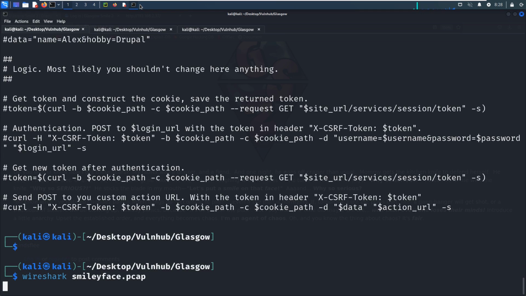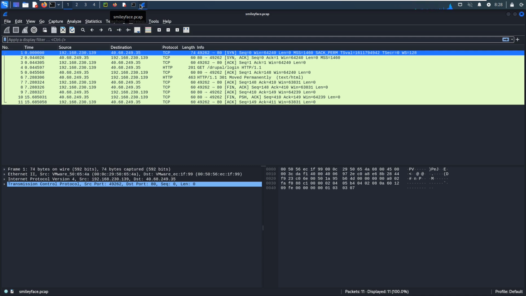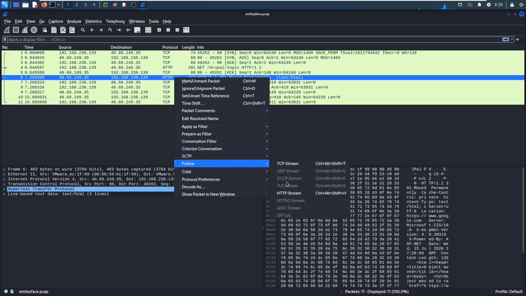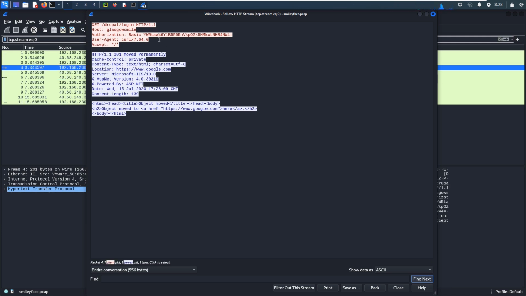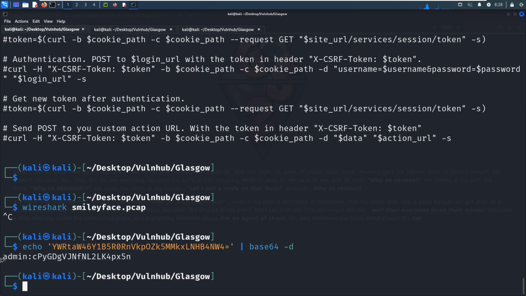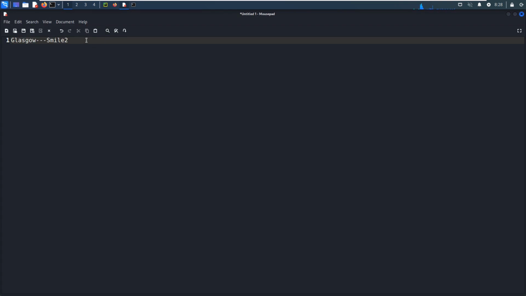To see what we can get from this network traffic capture file. We filter on HTTP, and we can follow the HTTP stream, and we can find this basic authentication string. We can copy it and decode it, and we can get the username and password. Fantastic. We can copy and paste over here. Now we can use this password to log in.